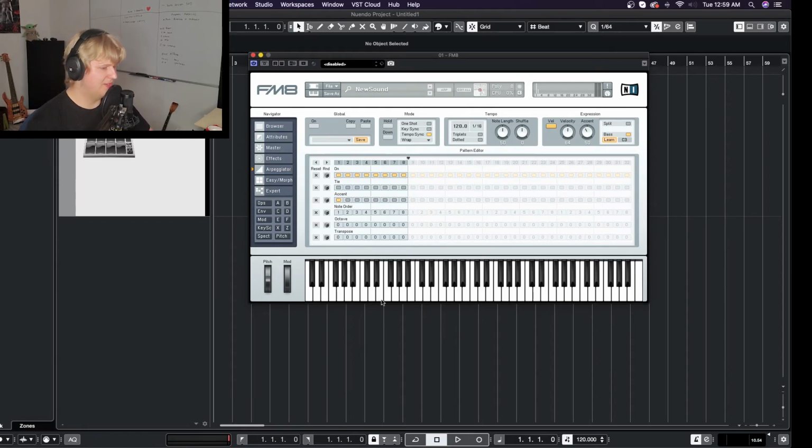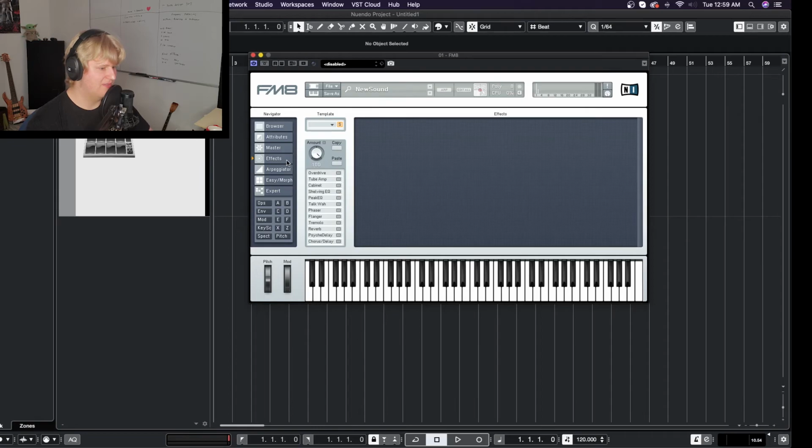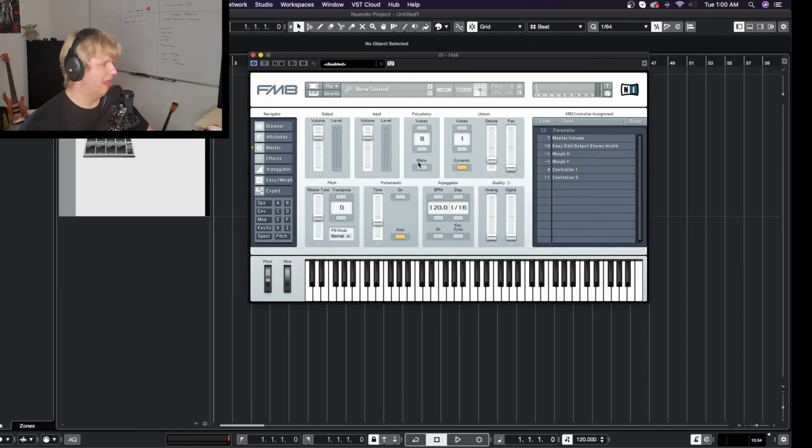Similar to Serum, the effects will then pass on to the onboard effects rack with various effects to choose from. It's got overdrive, distortion, EQs, reverb, phasers, choruses, delays, you name it, it's on here. And once it's gone through all of those effect sections, it'll pass through the master output control, which is right here. And it's got things like master volume.